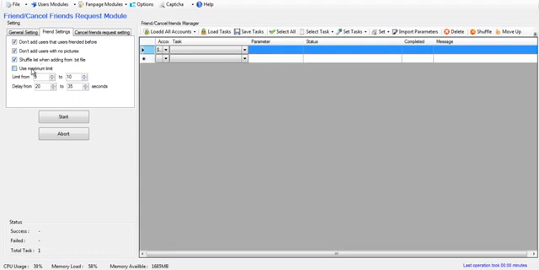You can choose to use the maximum limit, and what that does is it'll just keep on adding people until it can't add anyone else. Or you can choose how many people you want to add, and you have your delays for how long it should wait between adding the next person.